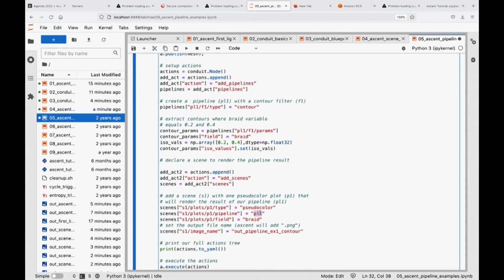Again, there's flexibility here. Say you might want to render the input data. You might want to not even render your pipeline data. You might want to just save it out. You don't have to make a picture of something that you've made a contour of. You could just save it out if you want to.